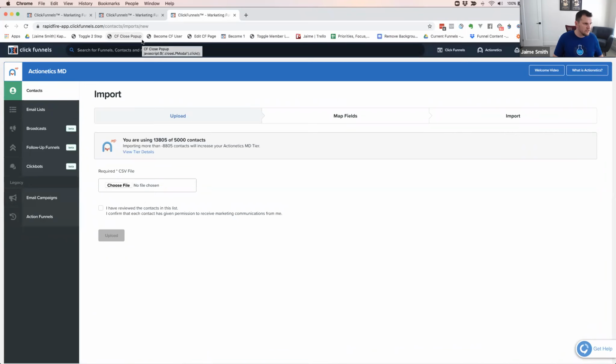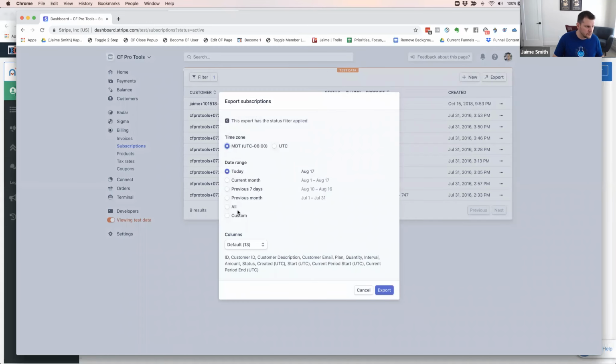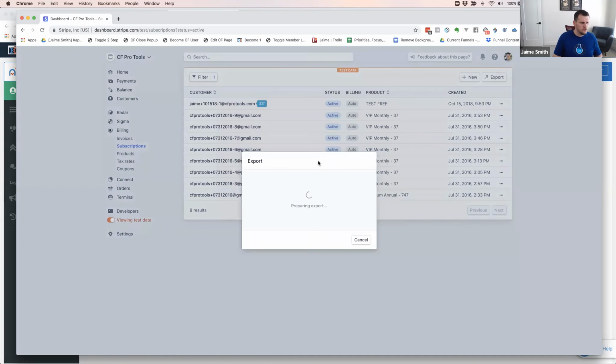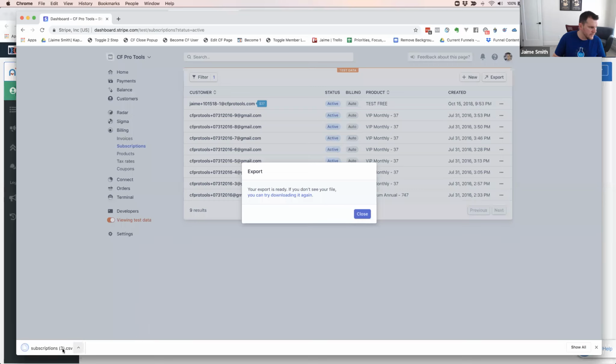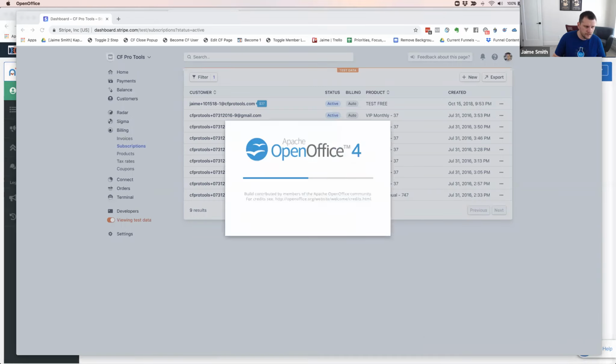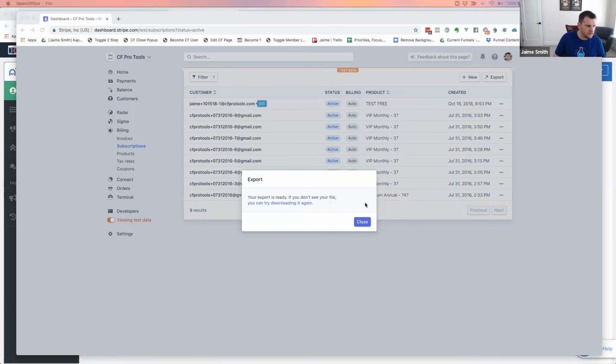So let's say I just export. I won't actually do the actual import, but I'm just going to do all, and I'm going to export this. This is usually pretty quick in Stripe. Okay, great. So it's going to download that. I'm going to open that CSV up, and we'll see what's in here.